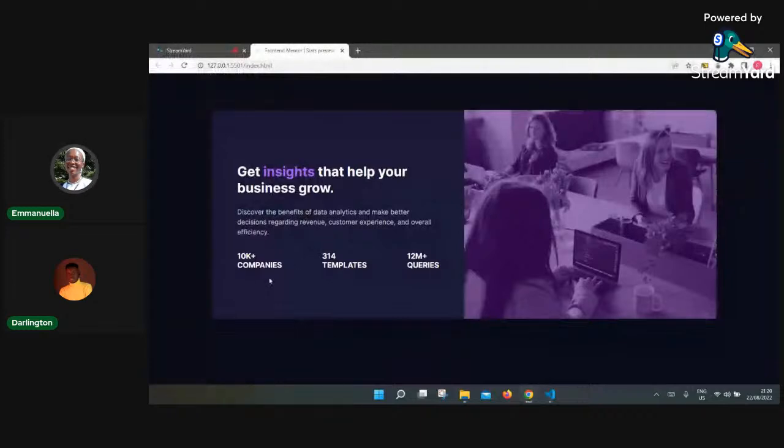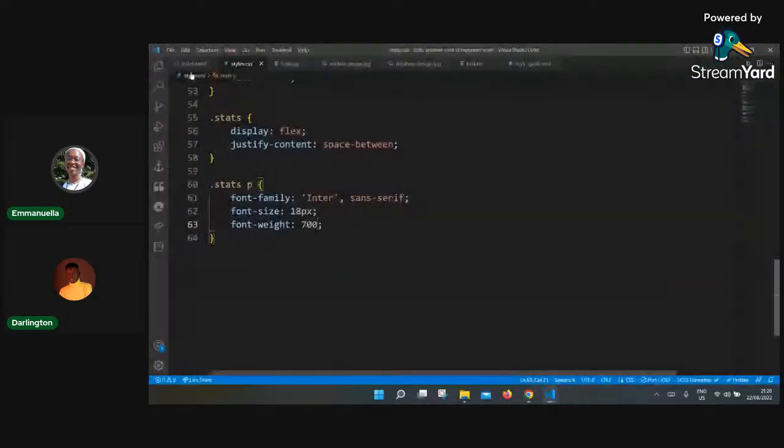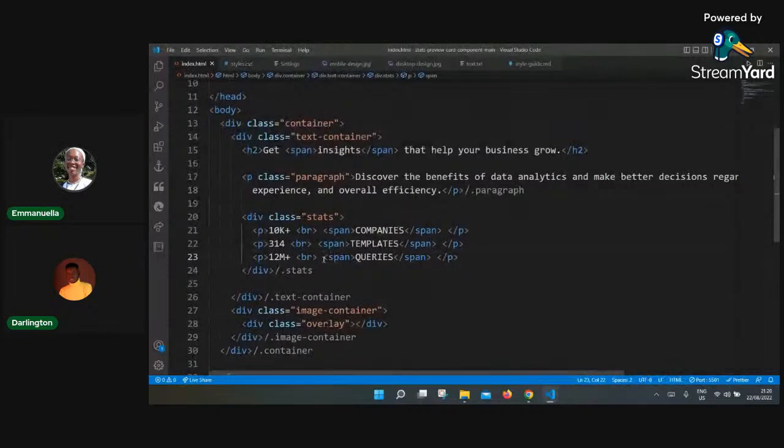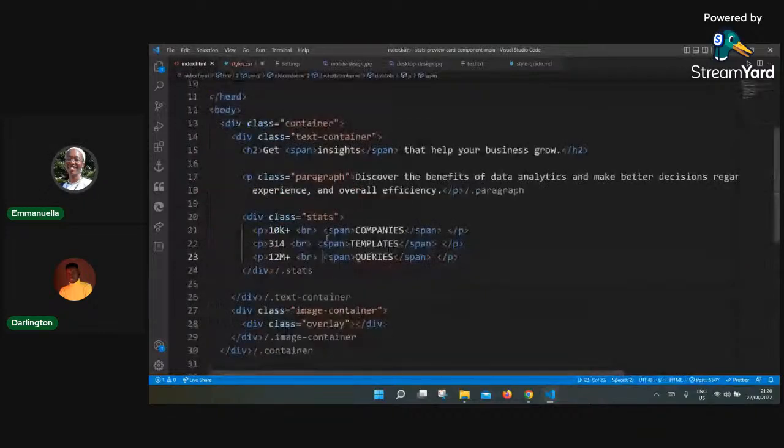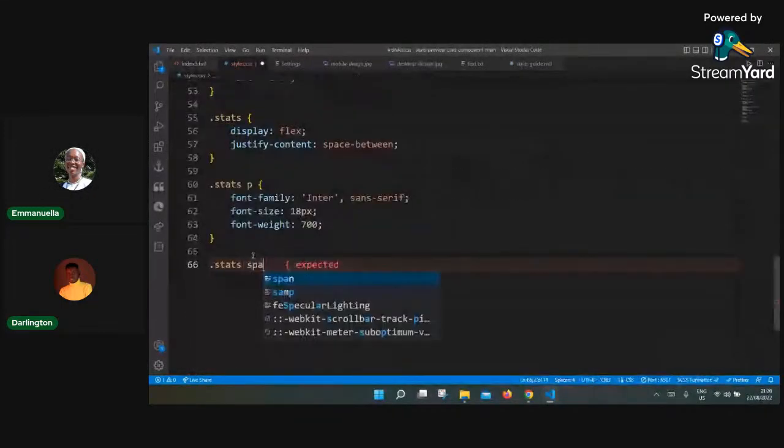So the numbers are set. Now I will come back to my span. Like I said earlier, we have to select the span on its own so that we'll correct everything that the other rule has changed for us. I'll select my stats again, and as I'm selecting this stats, I know the span too is located inside the stats. So the same way we selected the P, we'll select it the same way. So I have my stats and then select the span.